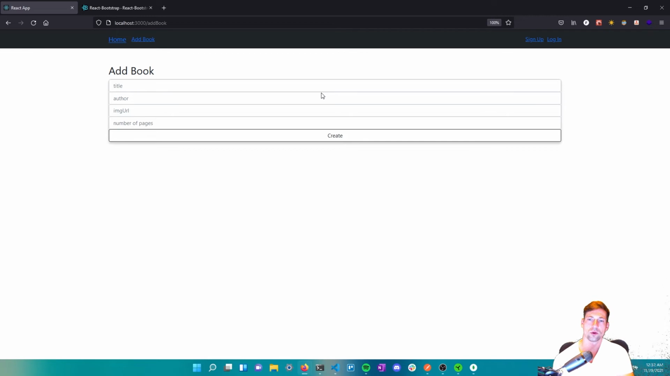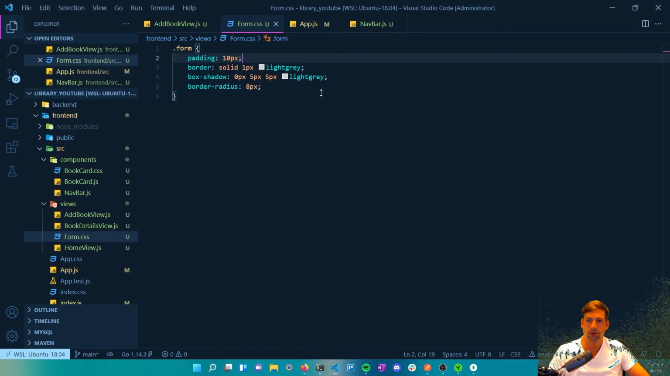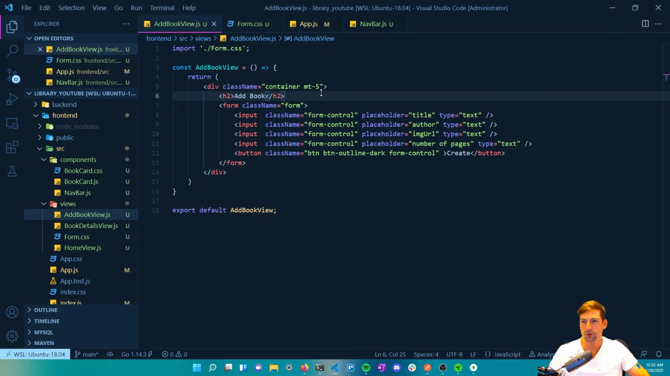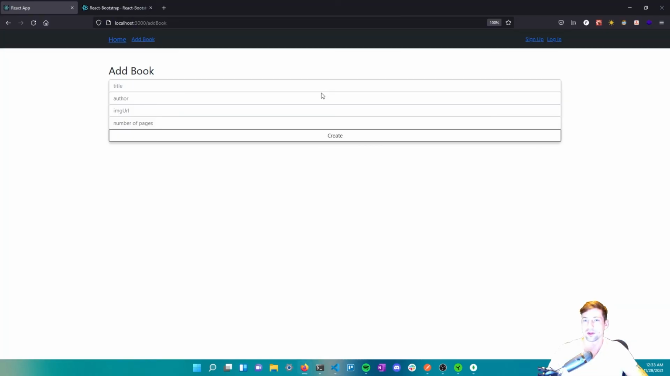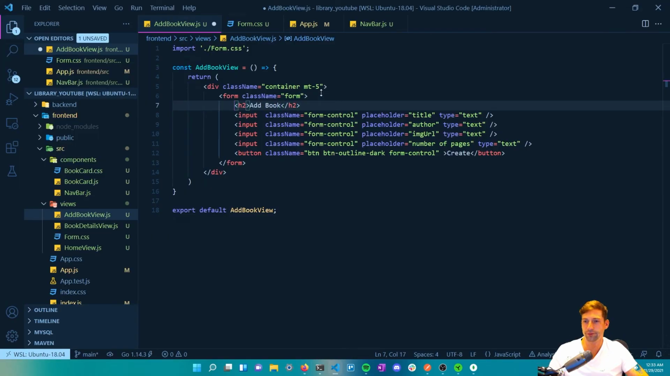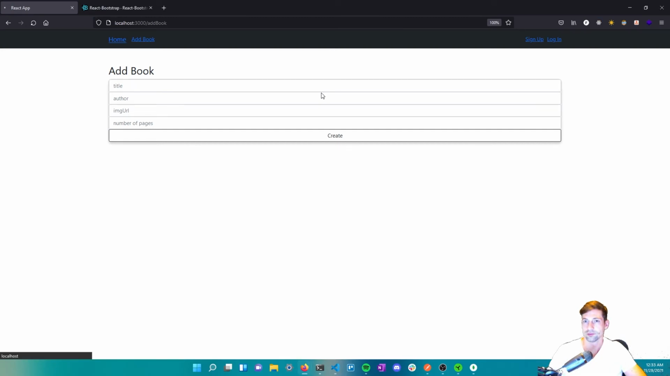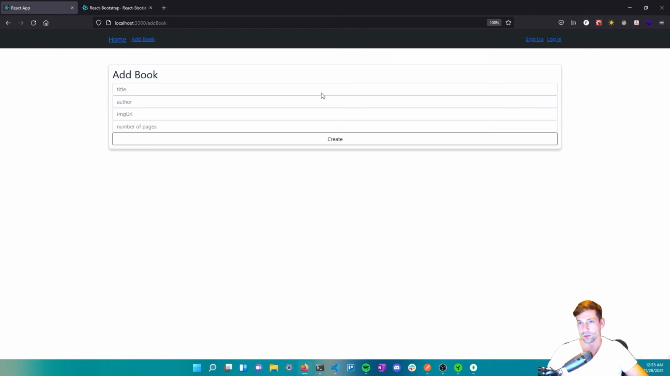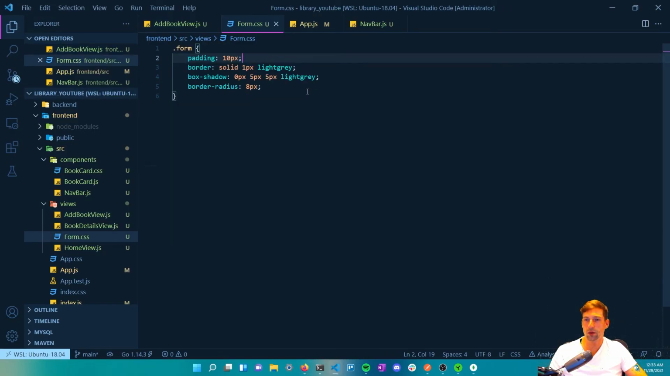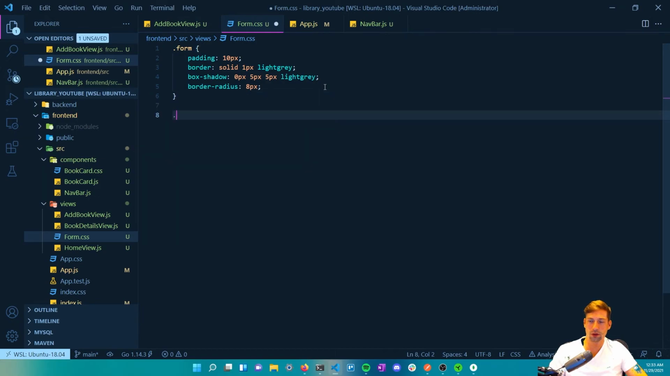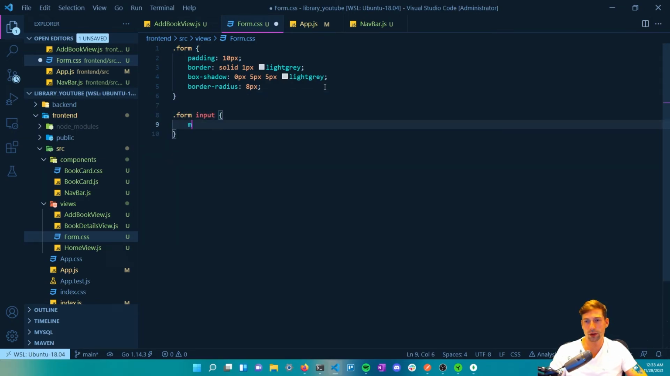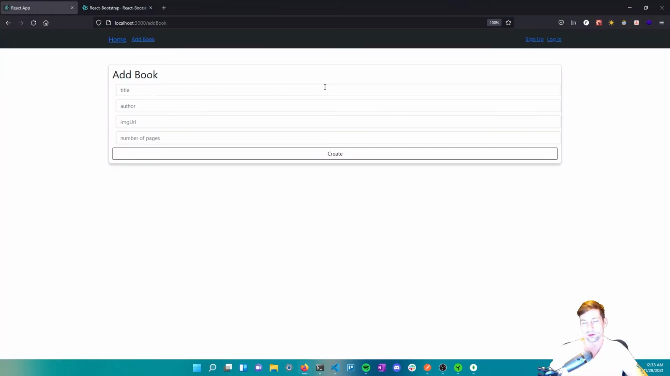So I don't see any border there. That's because this goes in here. There you go, that's what I was looking for. So now also I'm going to give a margin. So I'm going to do dot form input, margin 10 pixels all around. That looks funky.